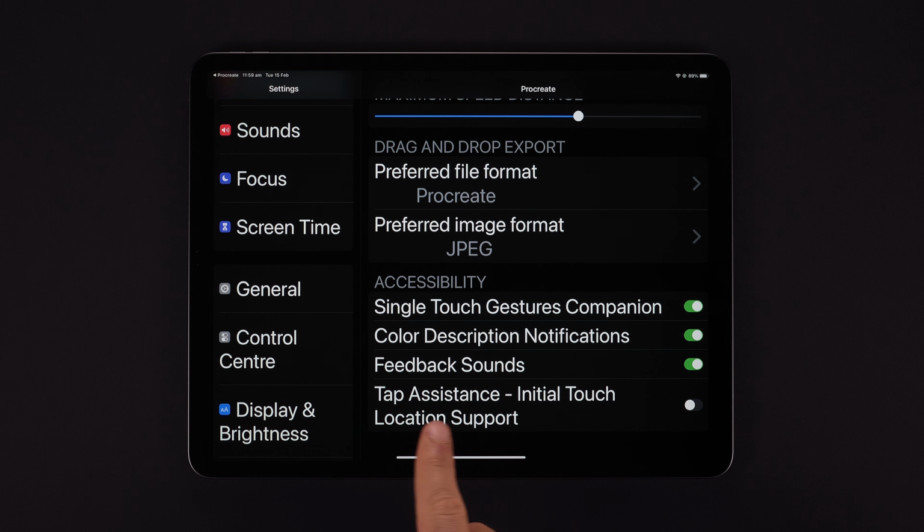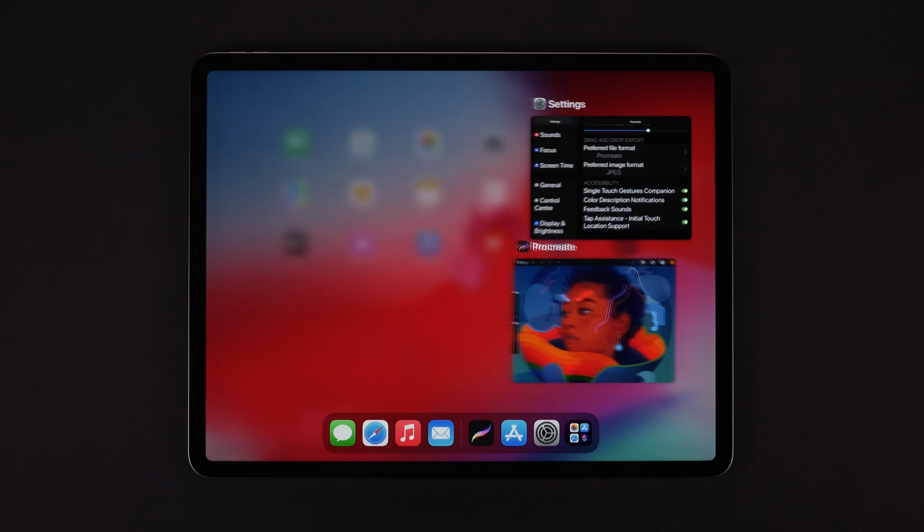Now, the last option here is not a feature as such. Instead, this toggle allows support for the tap assistance initial touch location setting that we turned on earlier. If you are using the initial touch location setting, to get effective use of Procreate, you will need to toggle this on. So we're all set up. Let's take all of this for a spin.